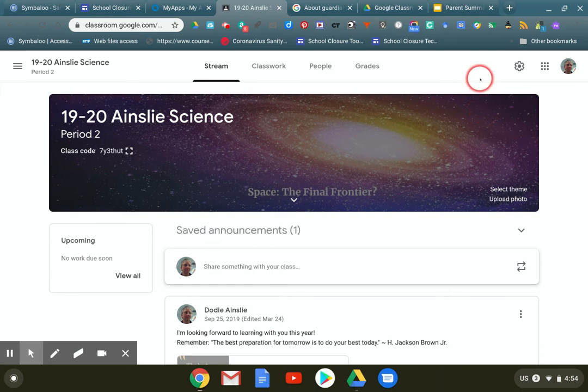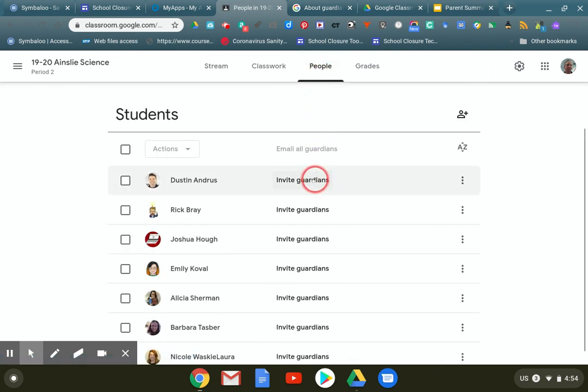On another note, if you are adding them specifically, please be careful that you make sure you add the right guardian to the right student for obvious reasons. So always check, make sure that your guardians are correct, and then they'll be getting those summaries in their email.